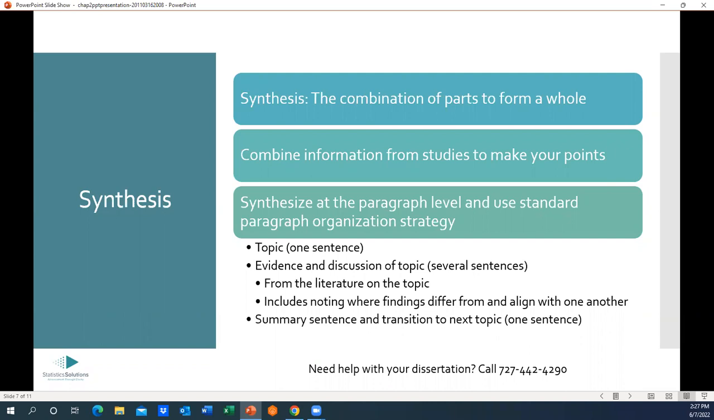especially at the paragraph level: topic sentence, right? Evidence or discussion of the topic, several sentences. That's the meat of the paragraph. And a summary sentence or transition to the next topic, right? Because some profs will ring you up for this. They'll say follow the MEAL plan, and MEAL is an acronym. It's just an organizational strategy for paragraphs.